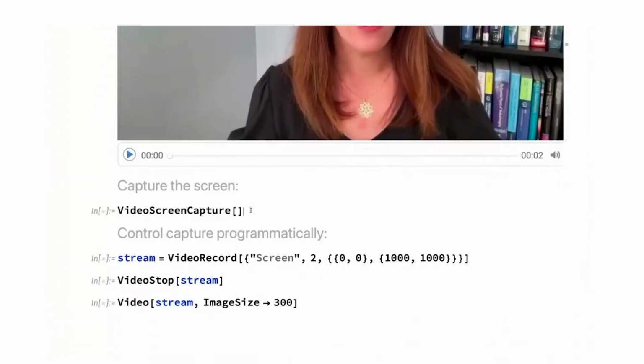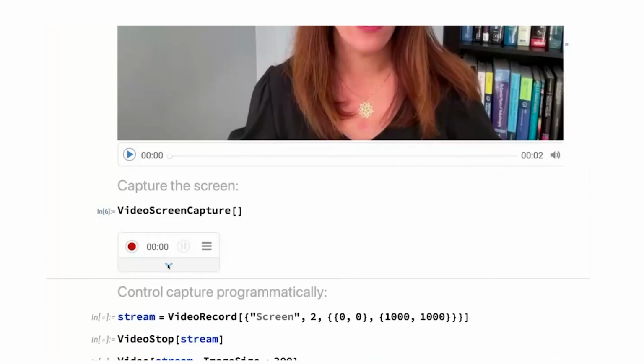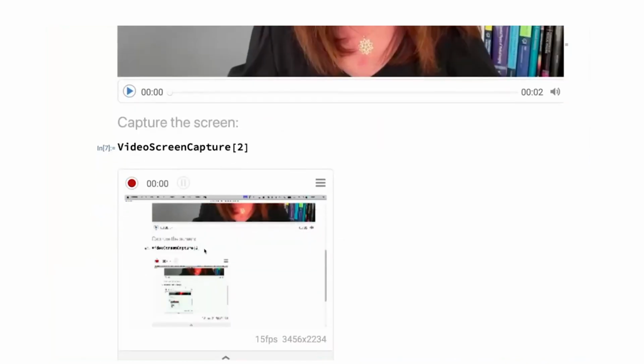Similarly, I can capture from my screen. This is the screen I'm sharing right now, so I'm capturing that. Similarly, I can start and stop.